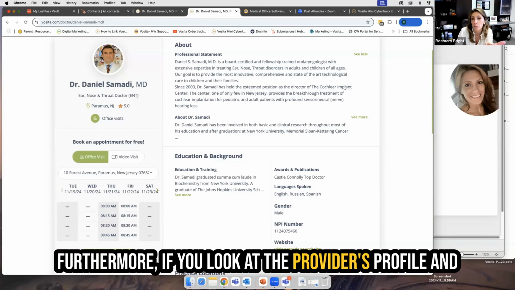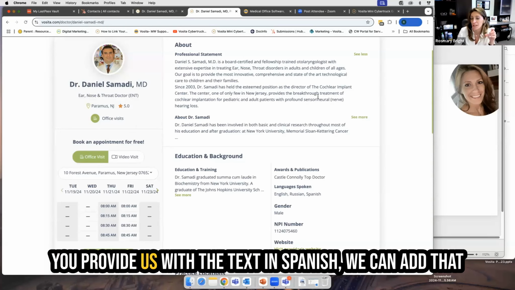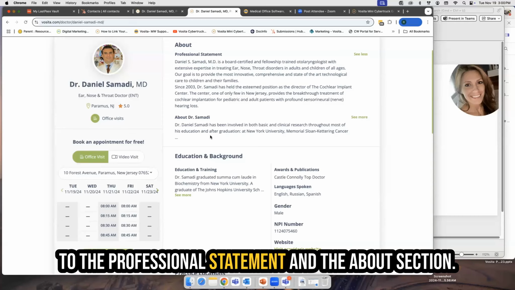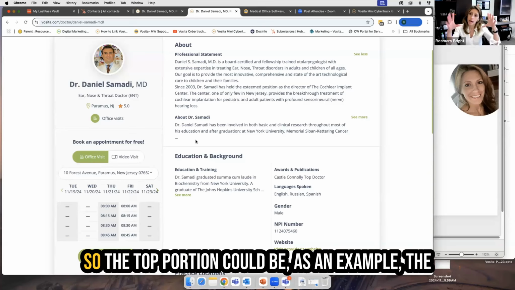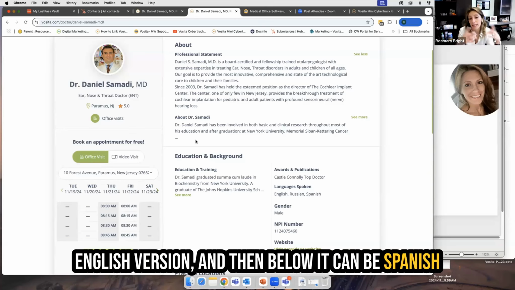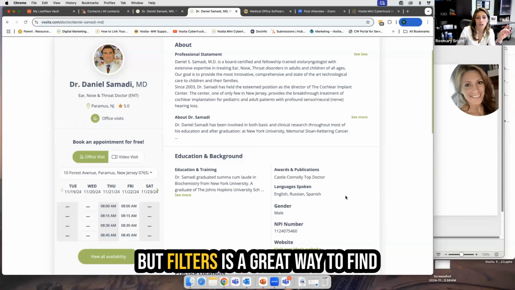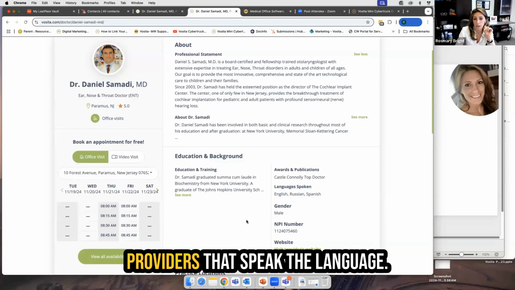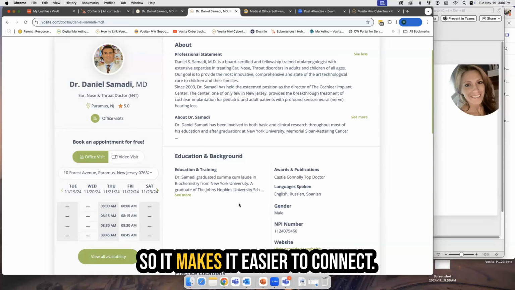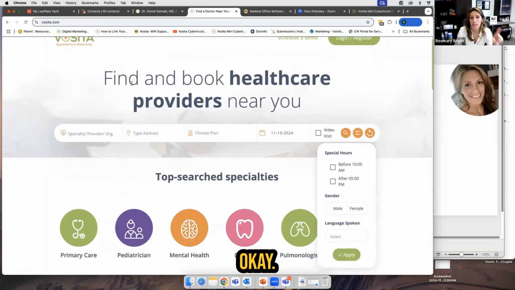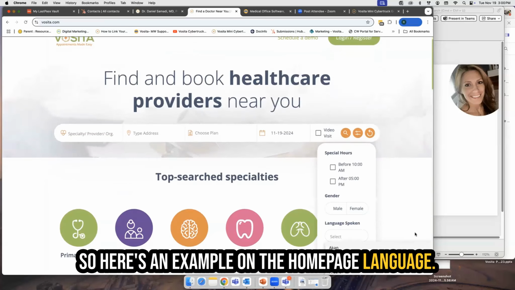Furthermore, if you look at the provider's profile and you provide us with the text in Spanish, we can add that to the professional statement and the about section. The top portion could be, as an example, the English version, and below it can be Spanish, so that it can cater to the Spanish community. But filters are a great way to find providers that speak the language, so it makes it easier to connect. Here's an example also on the homepage, language spoken.